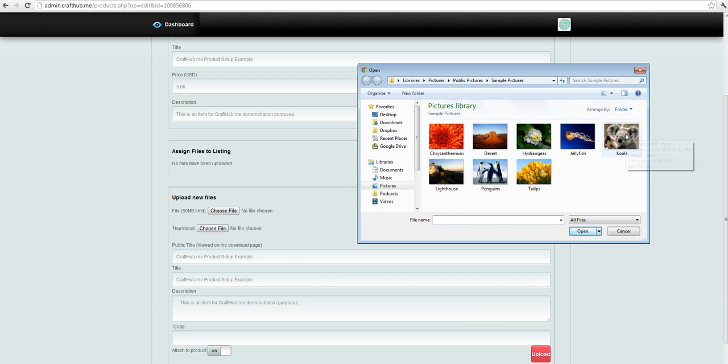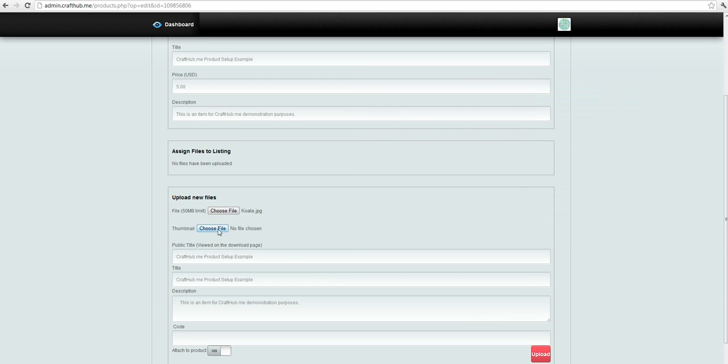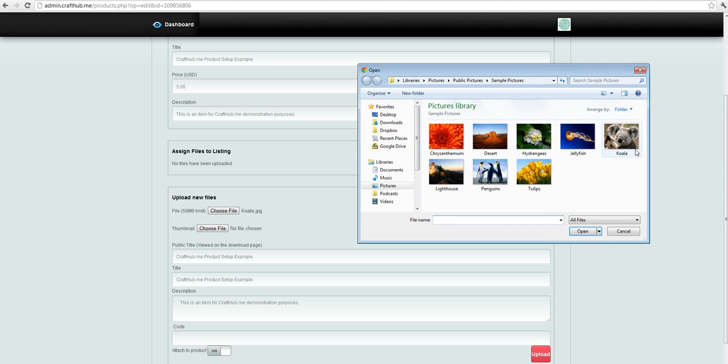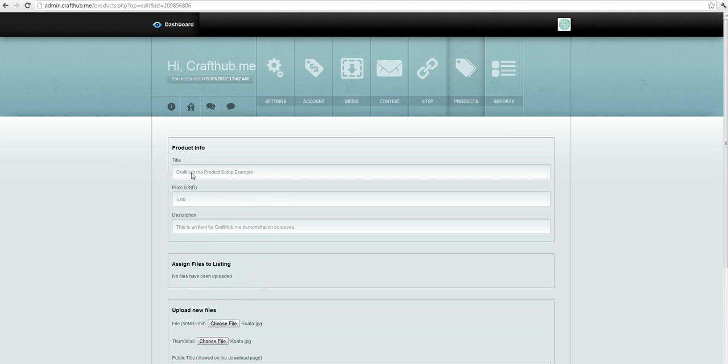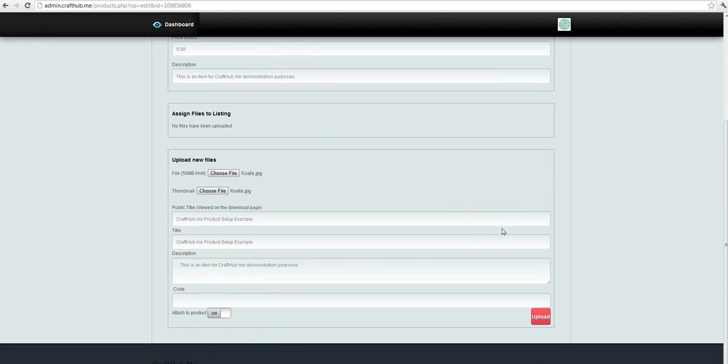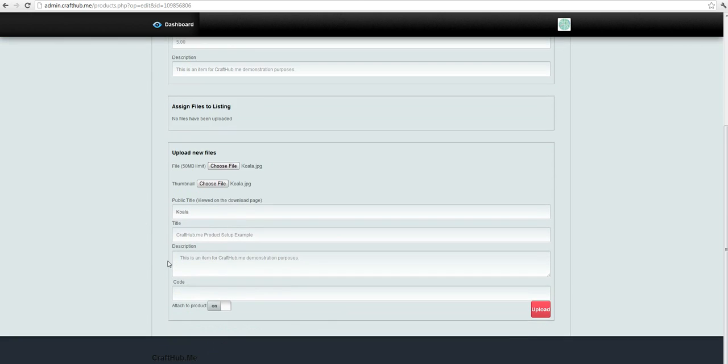So let's go ahead and pick this koala bear, and then for the thumbnail, let's pick the same thing so we can see it easily. And you can see that we have pre-filled the public title and description based on the Etsy information. You can click in and override this, but it's really up to you. You can just keep the standard text if you want. So let's go ahead and upload.